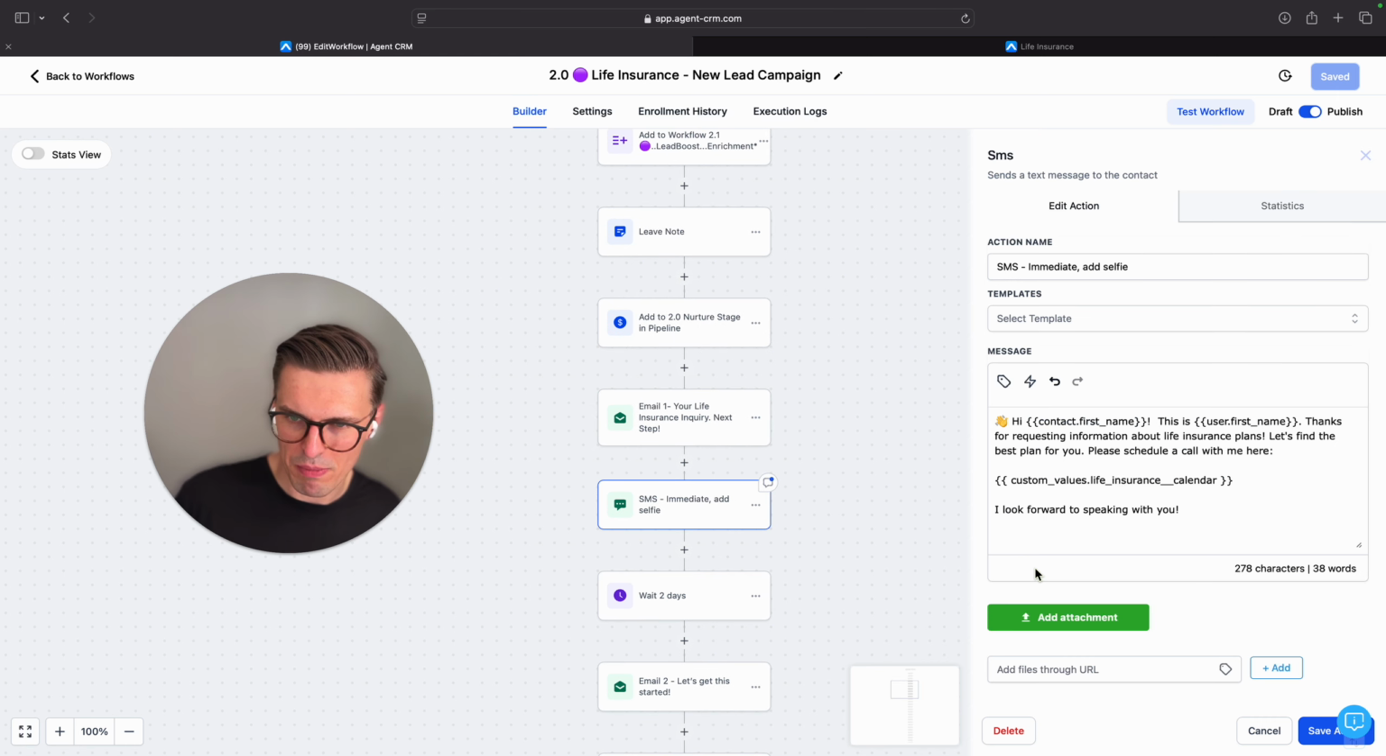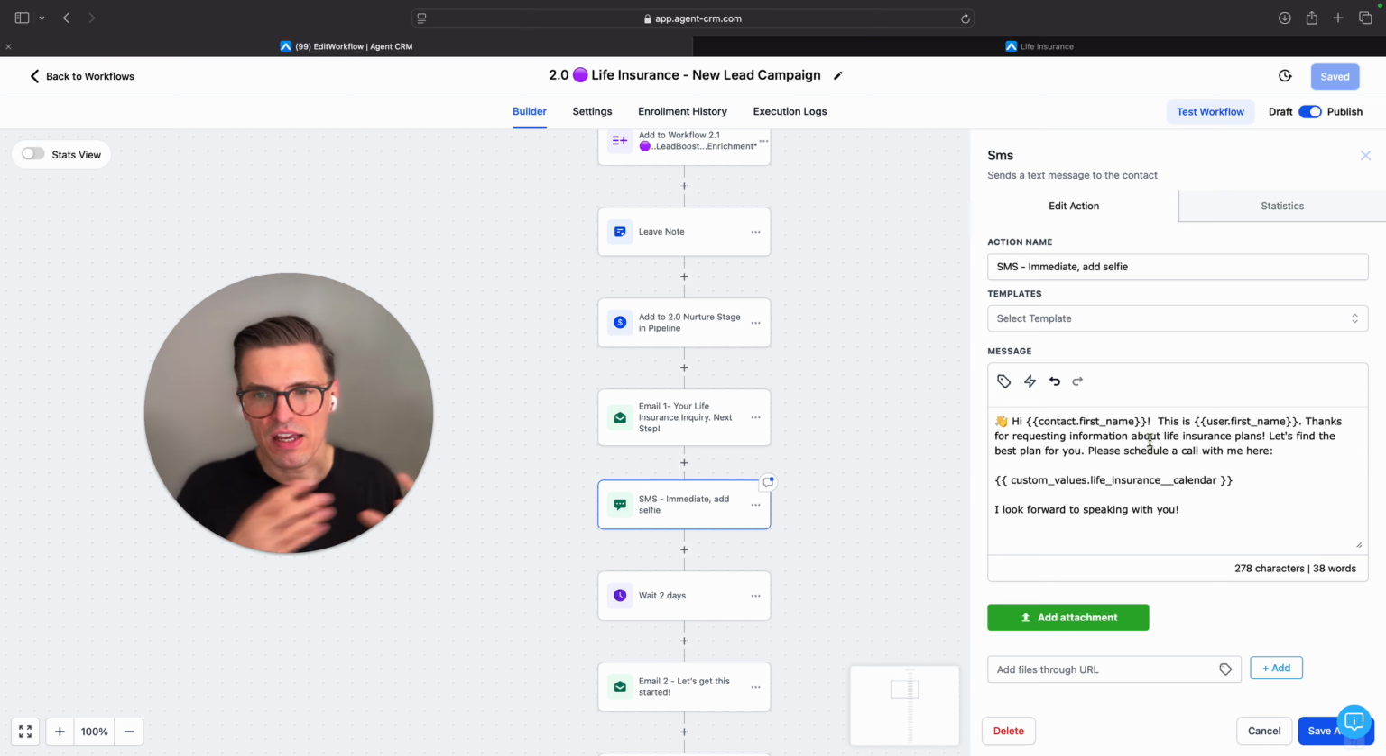We send them a text message. "Hey, Joey, this is Will," and it will automatically fill. You don't need to change those pieces of code there. That's called a custom value. It draws from another place and fills that in. "Here's my calendar link. Look forward to speaking with you."